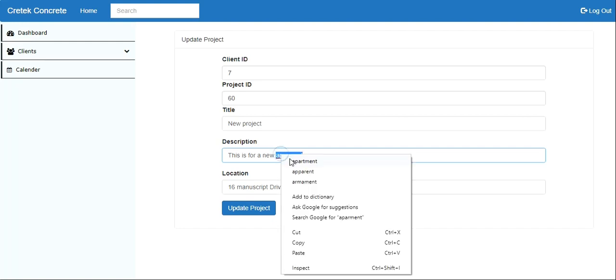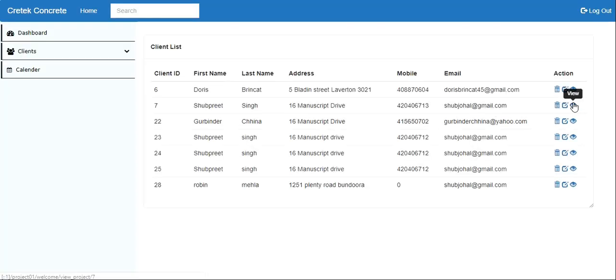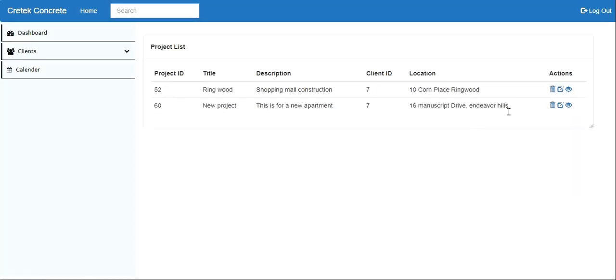Yep. It's on. Just click on update, and once we go on to the client and the project, see the information has been updated for the project. So these are the two basic operations of adding clients and the projects that they used to do on the Excel sheets.